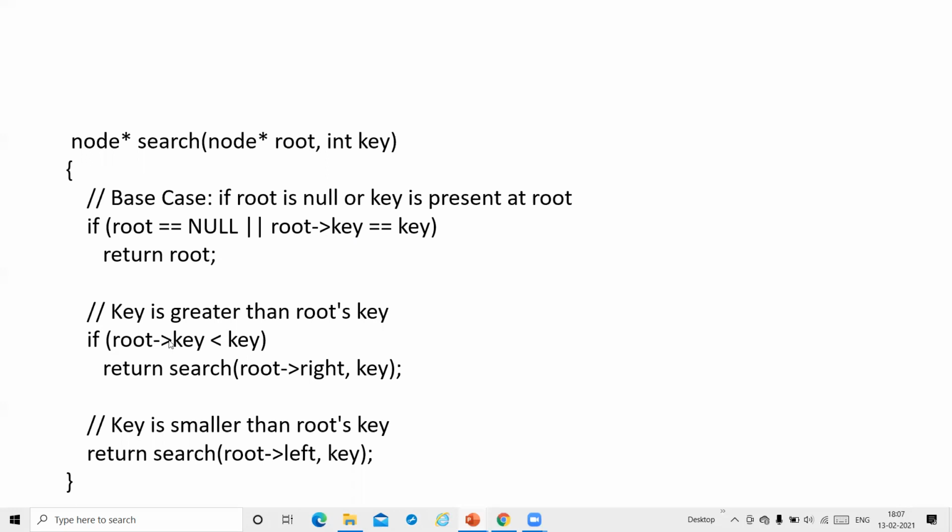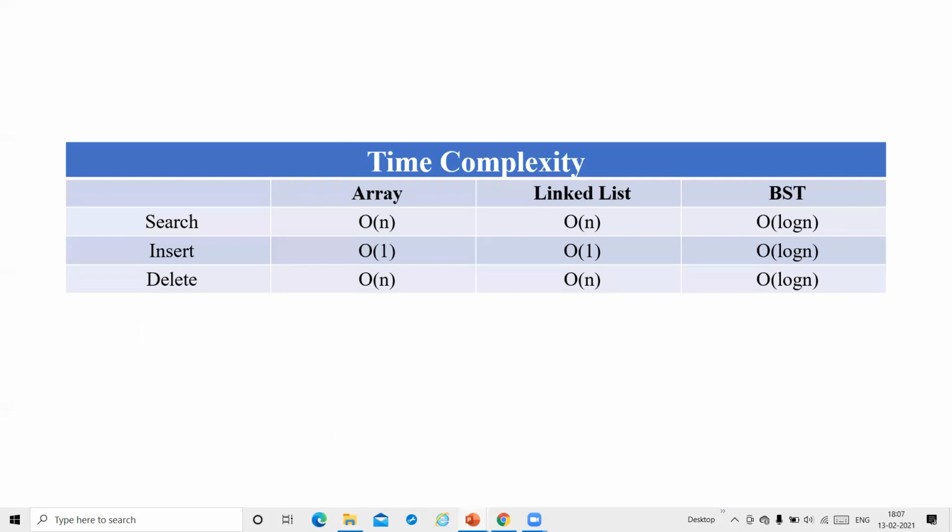Now, if the root data is less than the key, we have to search in the right subtree. So we are again calling the same search function by passing the right pointer and the key variable. And similarly, if the key is smaller than the root data, we once again call the search function, but we pass the root left and the key here. So in this way, we can write the recursive code for this search function.